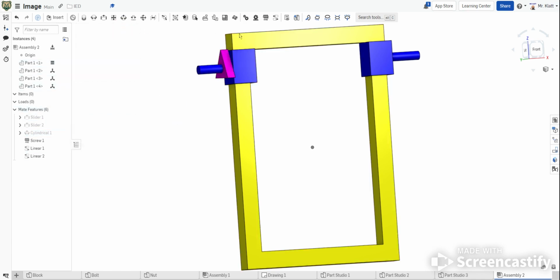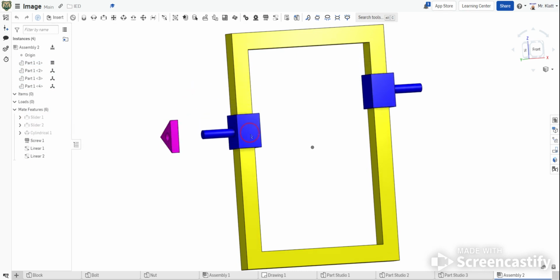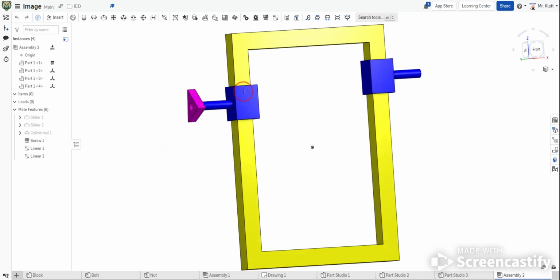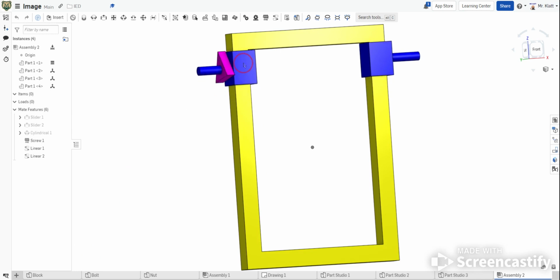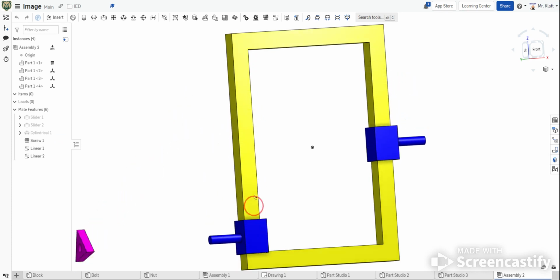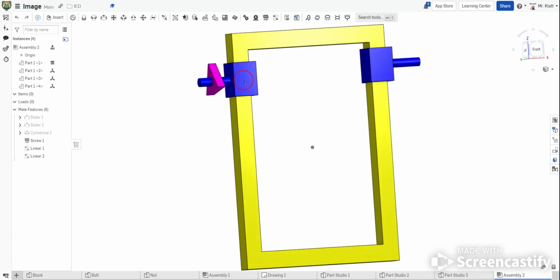So now if I hit the check mark on that and I pull this down, as you can see, it activates the screw relation. Okay, because the cylindrical is hooked to the screw, which then causes it to turn as I pull this down. Okay, so that's just two examples of how you can use linear.